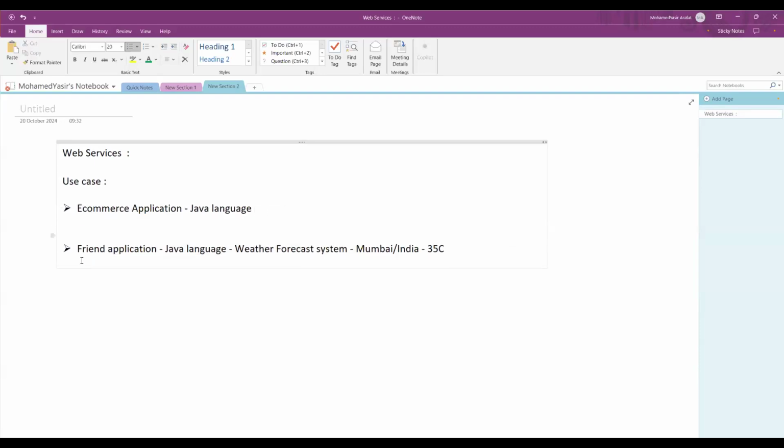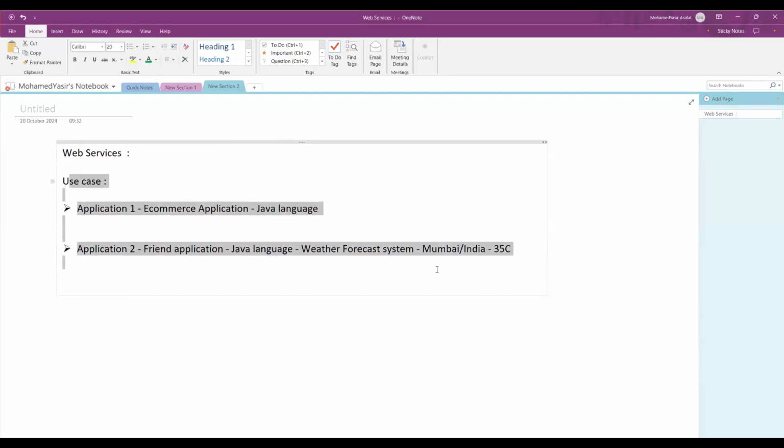This is application one, this is application two. It's a very interesting use case. Maybe you will understand in more detail. Application one is your application, and your friend's application is application two. So both are constructed in the Java language. Now, is your friend application a web service? Before that, you have to understand what web services is. That's why we are going for the use case.